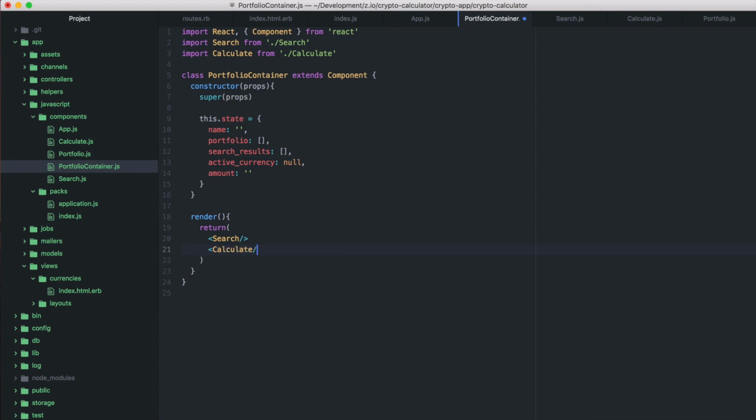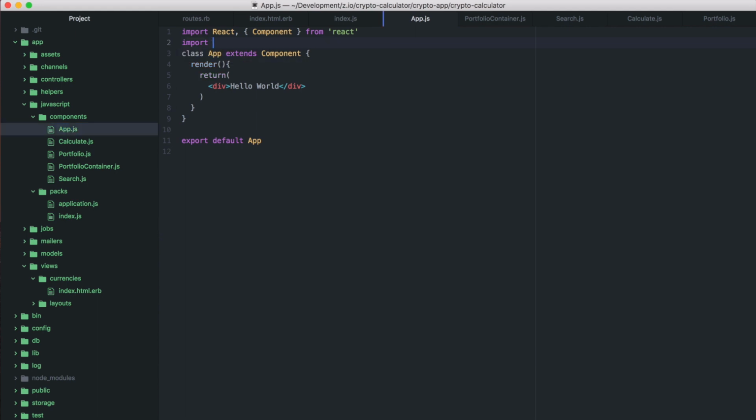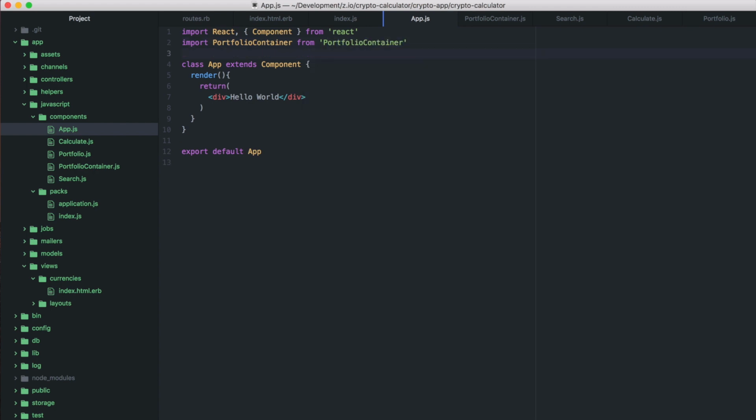So we'll return our search and calculate components inside of our portfolio container, and we need to just wrap that in a div so we don't have two top level components in here. So let's just wrap that like that, and then let's do export default portfolio container, and then in our app now we can do import portfolio container from portfolio container. And then instead of this hello world, let's just actually pass in our portfolio container component. So let's see what that looks like now in our browser.